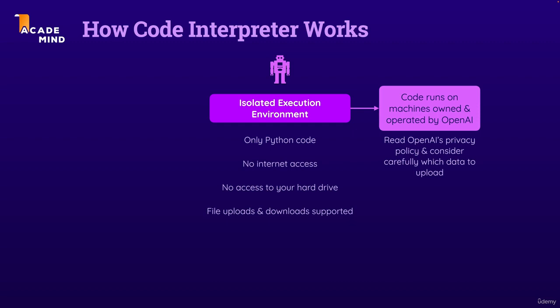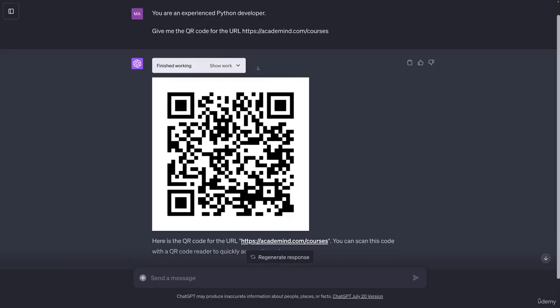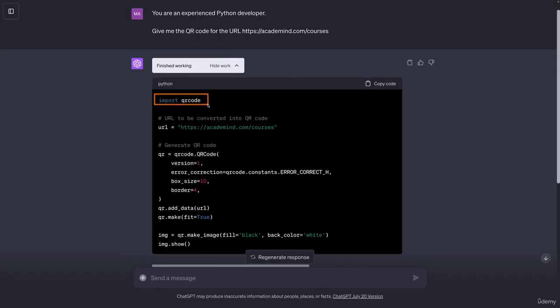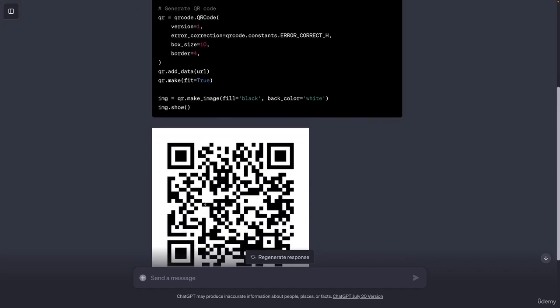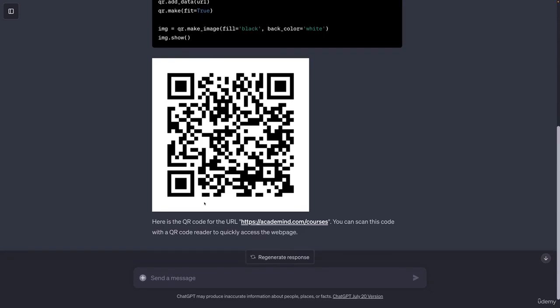Now, in addition, in that execution environment, there's only a selected list of extra code packages available. And with that, I mean extra packages that contain some extra code that could be used to execute your code. For example, there are packages that help with image manipulation or with QR code generation.